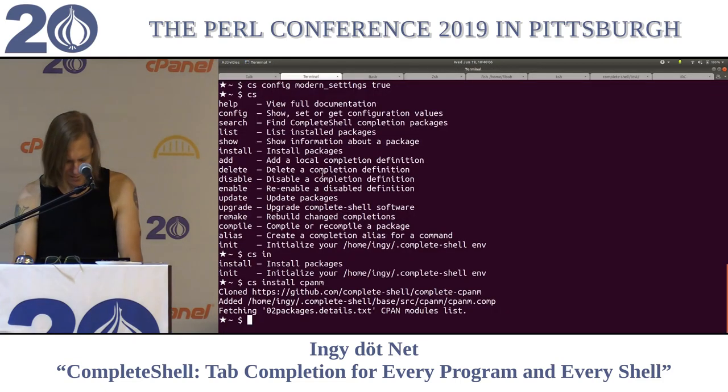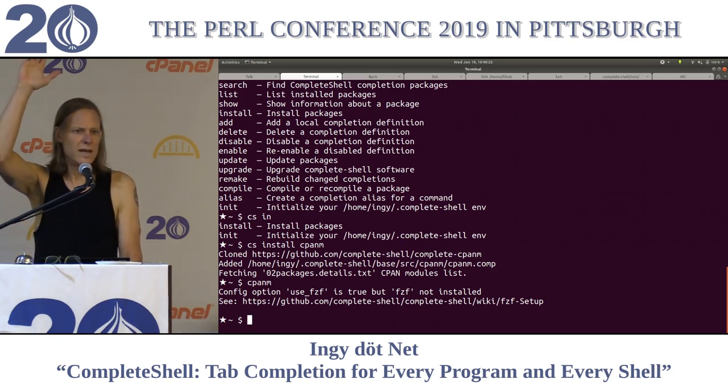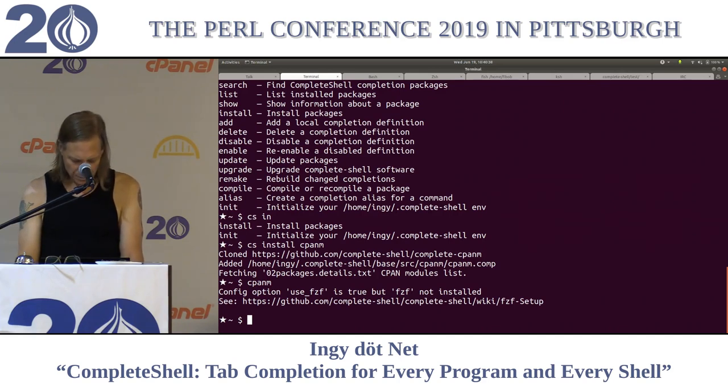Okay, so now I have cpan m, and if I hit tab, what happens? Okay, so this is the other thing that you need to do, is to install FZF. Who's used the fuzzy finder here? So a lot of people have used it. I'm only using it, not in the sense that you've used it, but it's actually a pager selector that works really nice, and I'm replacing all of bash's completion for large sets with fuzzy finder, and it works out really great.